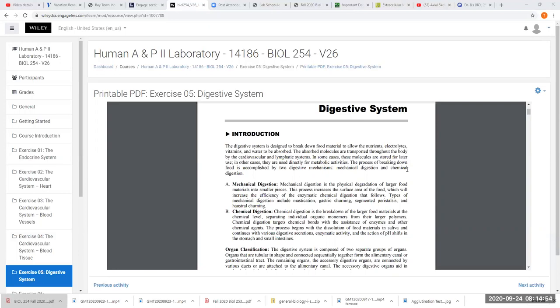Well, we also have a liver, which produces bile. We're going to learn about that. Bile is secreted from the liver through a bile duct into the small intestine. So the liver is not part of the tube, but it's still involved in digestion.